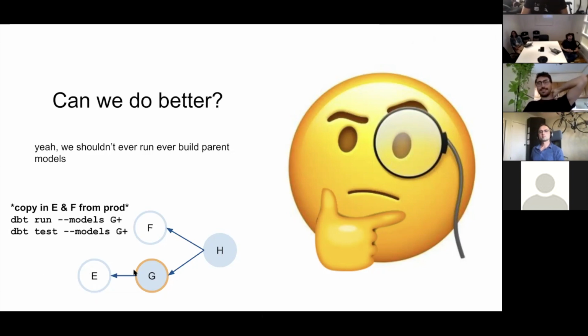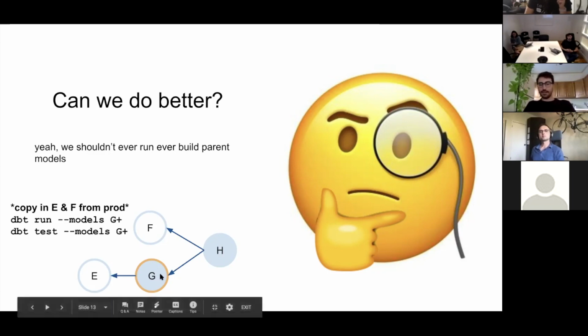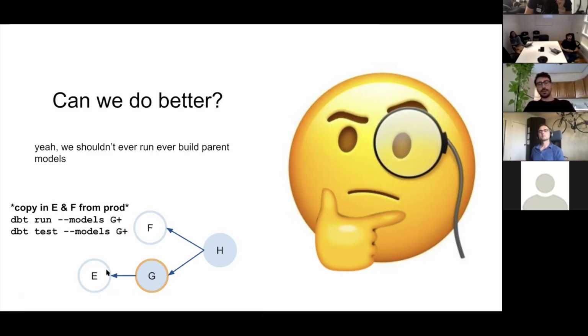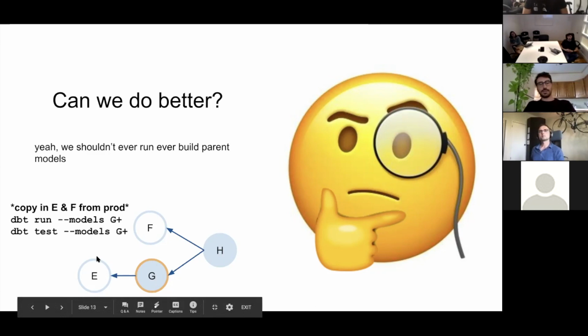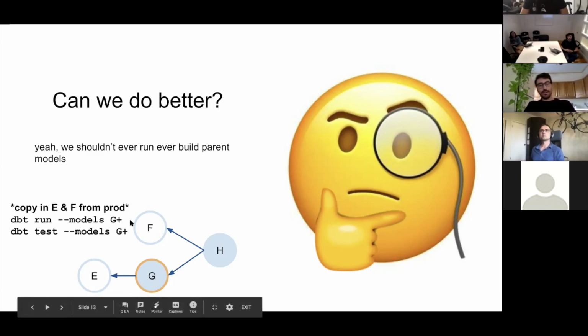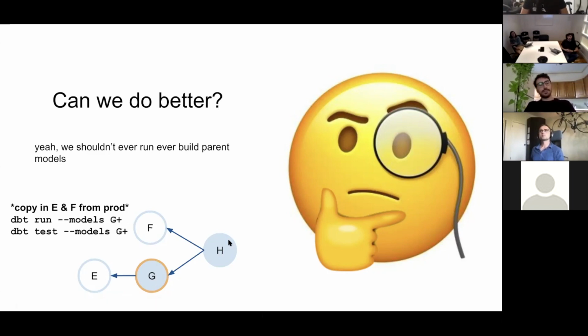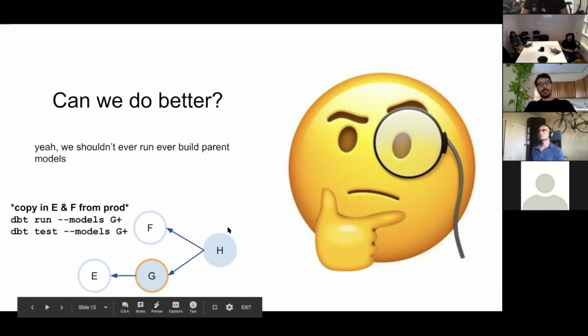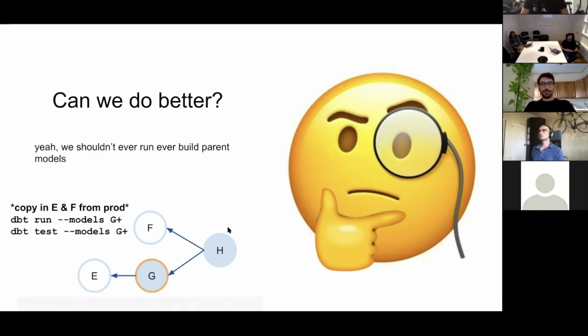kind of inspired by the zero copy clone thing that Snowflake users can take advantage of, that we'll probably talk about later. Or, if there's some functionality in DBT to directly select models from another schema, we could not even copy these tables in from prod into the PR branch, but just directly select from those models in prod. And then it would simplify things: instead of using the operator, just run model G and all downstream dependencies, and then test G and its downstream dependencies. So I'm looking into this now. Maybe I'll do this if I have some spare time.